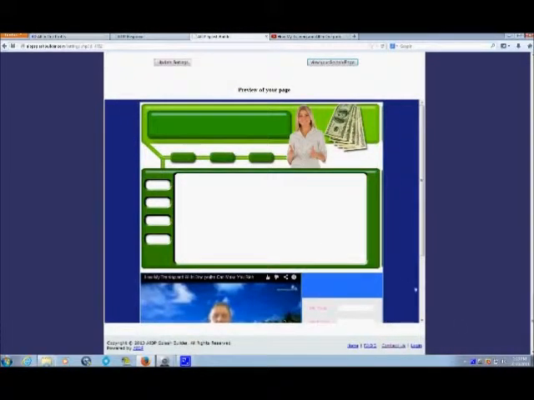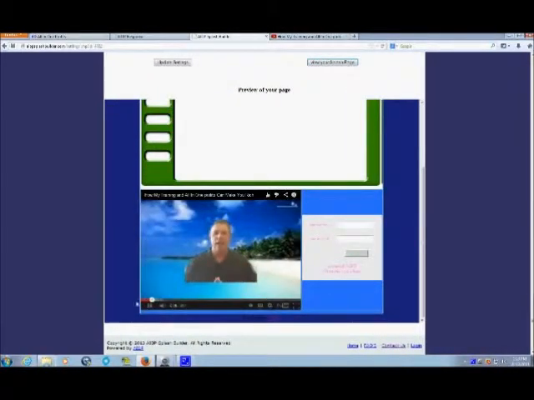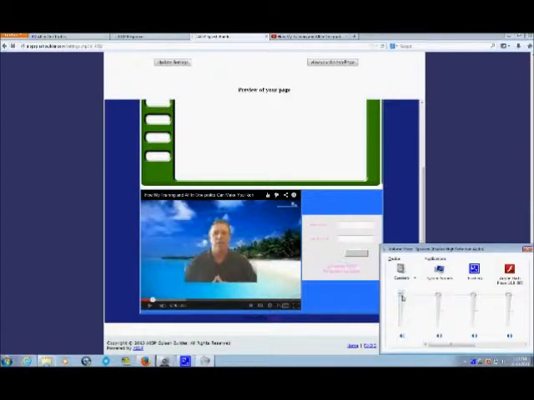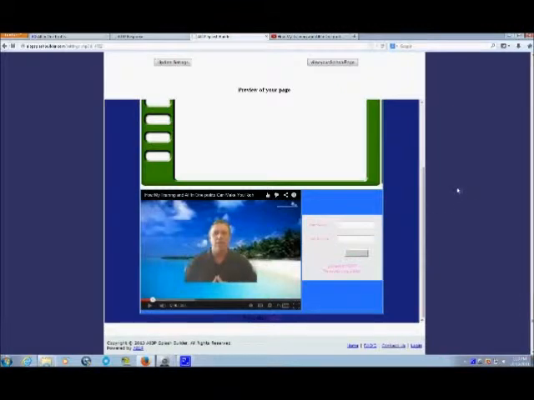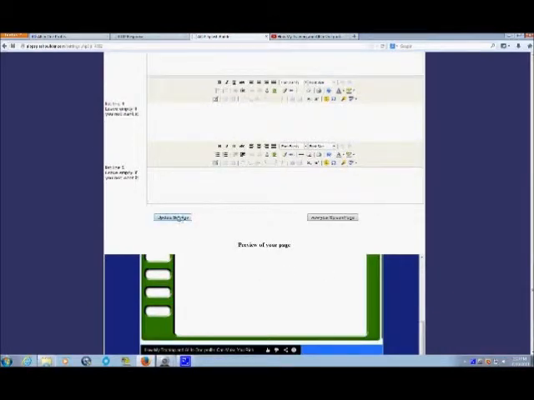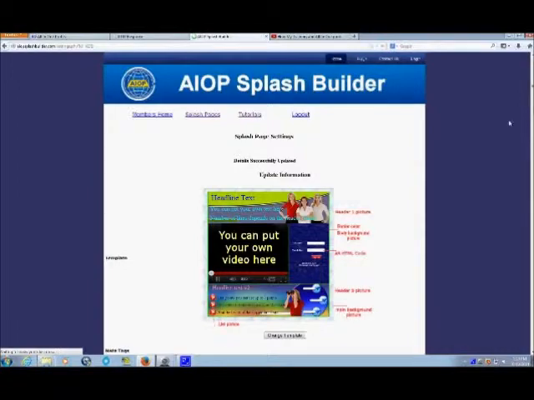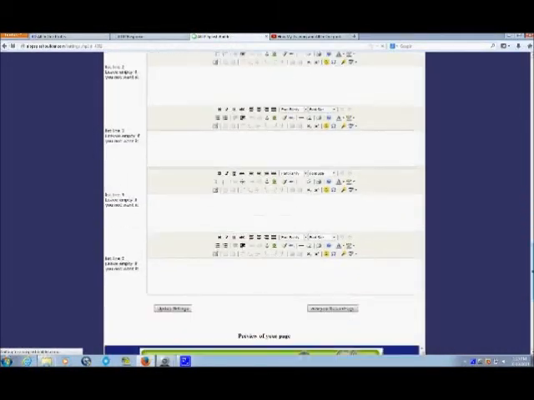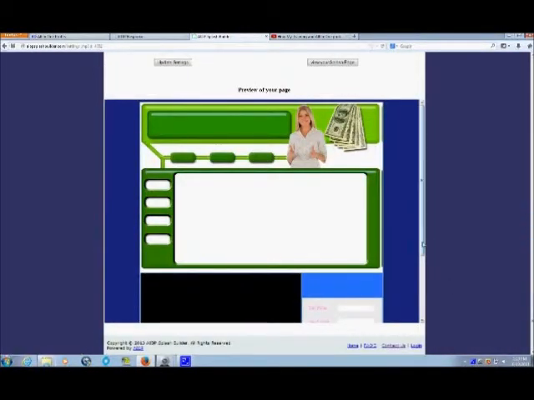Now, if you haven't made... Let me just stop this real quick. I hate that. Sorry about that. Let me just drop that down a little bit. There we go. All right. Okay, so as you can see, the capture page is starting to take effect now. Let me just hit update settings again. All right, there we go.